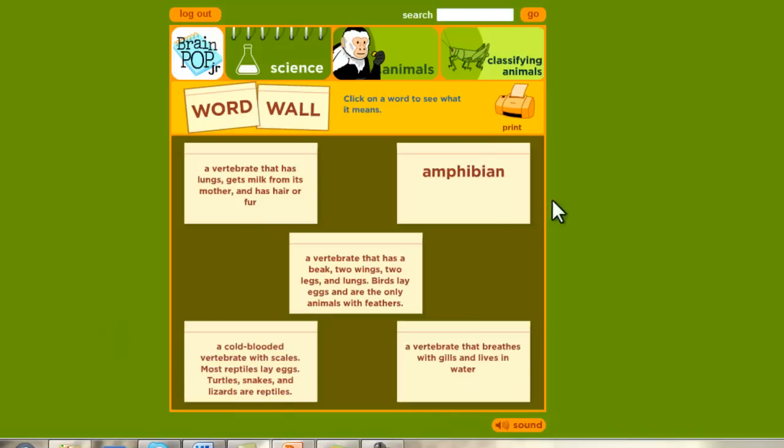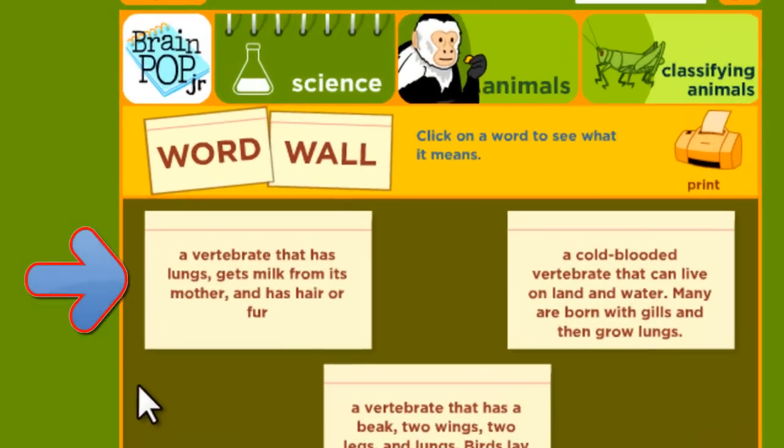Reptile. Fish. And amphibian. Now, the beauty of this website, again, is that it reads to you. So if you'd like to read mammal by yourself, you certainly can read mammal, a vertebrate that has lungs, it gets milk from its mother, and has hair or fur.